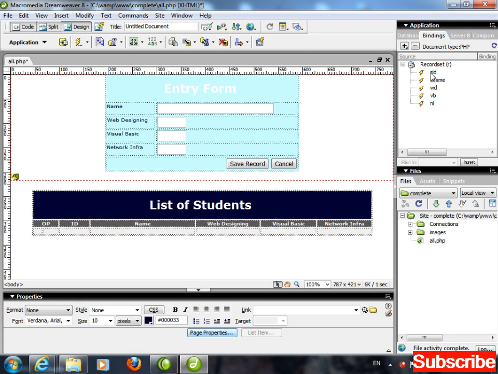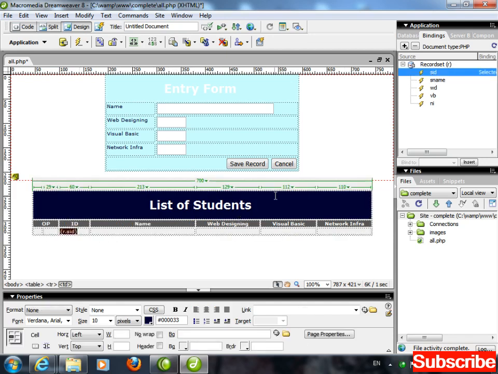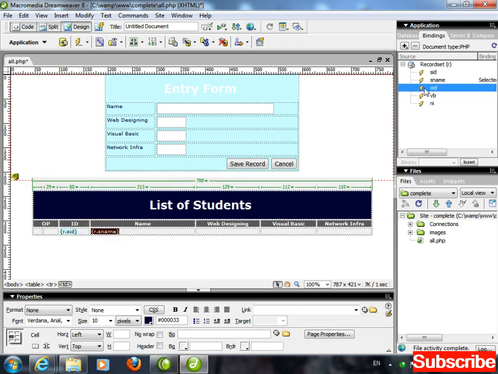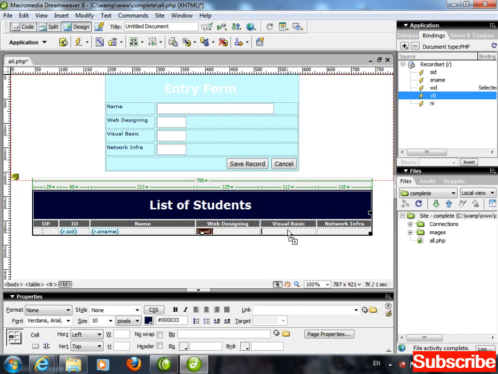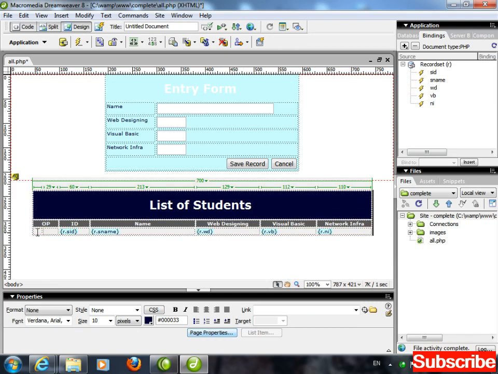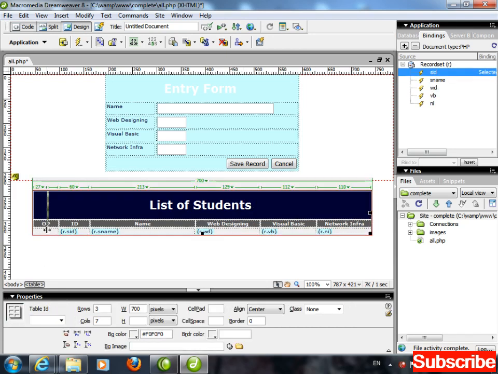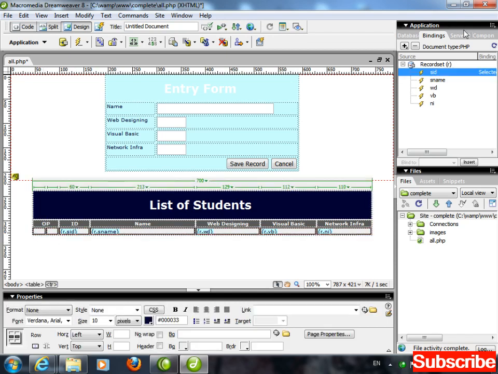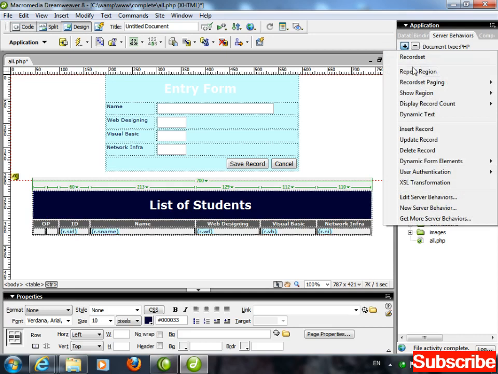Okay, now from here drag and drop SID, its name, web designing, Visual Basic, and the last one we are having network infra. Select this row, row selected, server behavior plus repeat region.